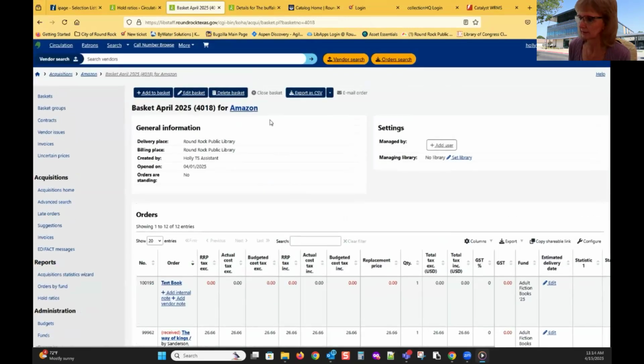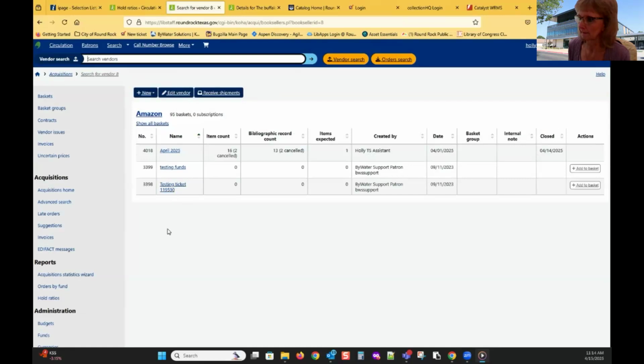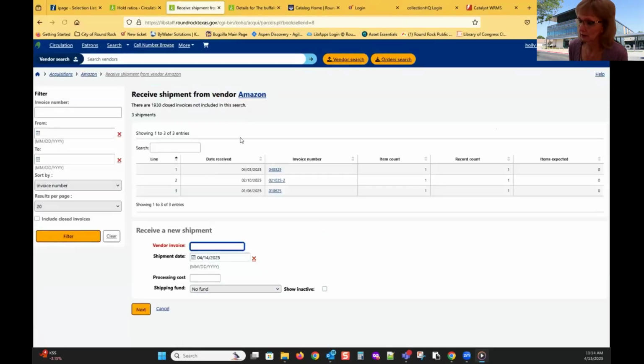And there we can see our test book on order in the system, with the title and the type of item. And then, in order to receive it, if you ordered on EDI, you're going to want to make sure your basket is closed. You close the basket, and then we're going to select receive shipments. In order to receive shipments, the basket has to be closed.